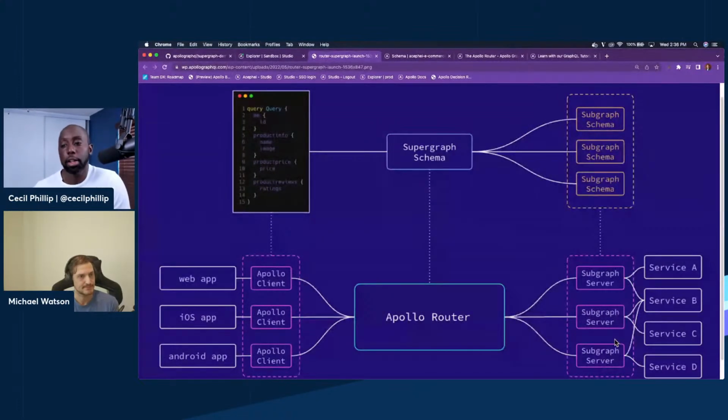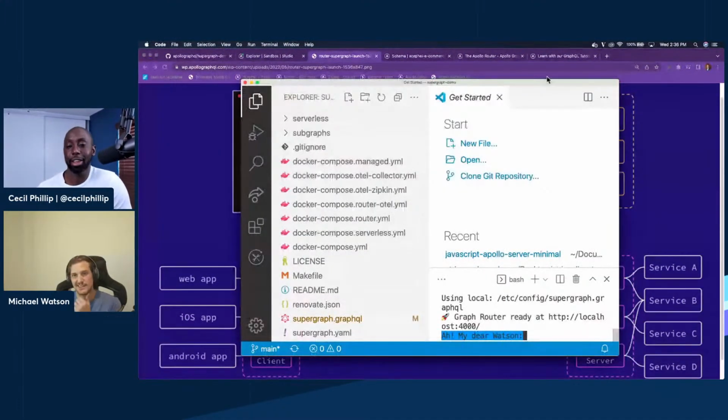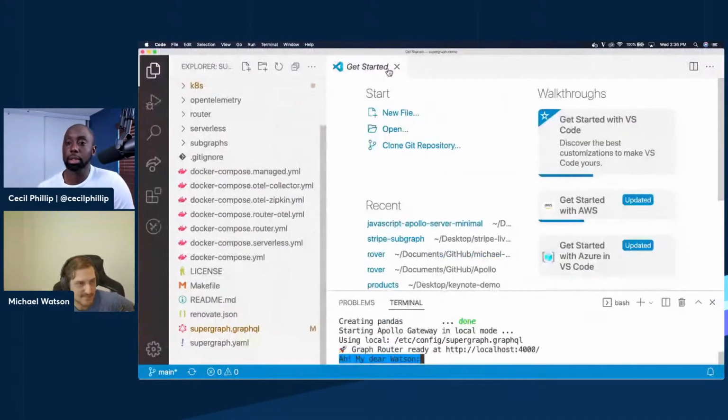Awesome. All right. So why don't we switch over and take a look at some code? I love graphs and diagrams, but I also love code too. So let's take a look and see what the demo of this might look like.